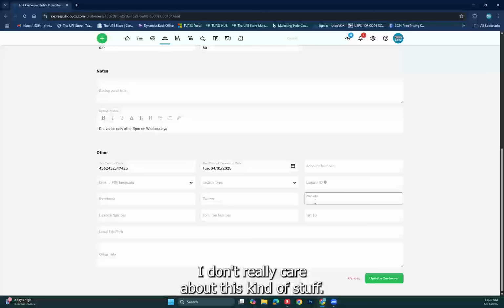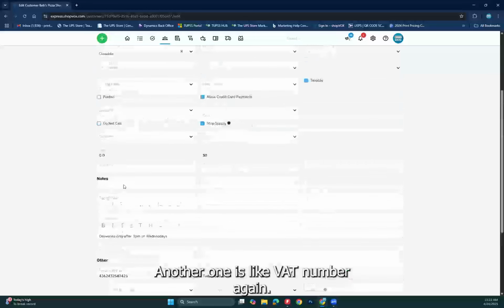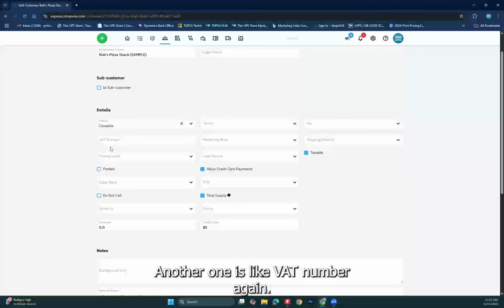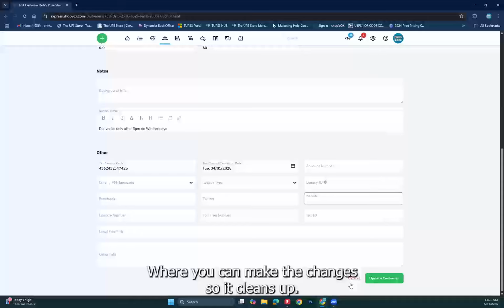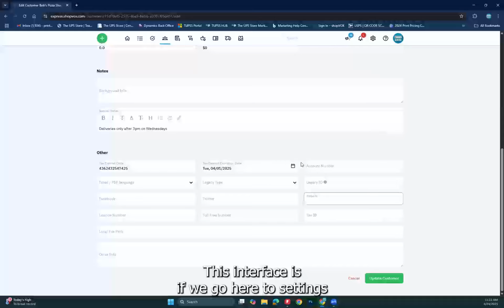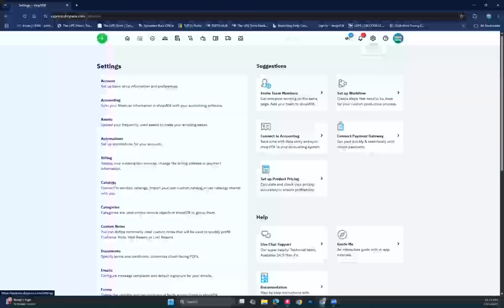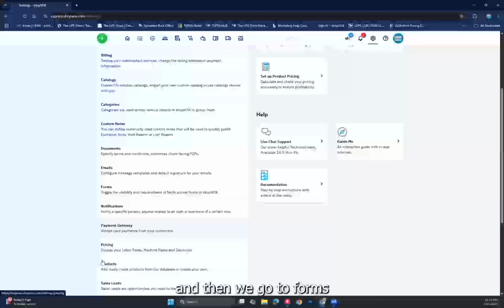but I don't really care about this kind of stuff. Another one is like VAT number. Again, that's not us here in the US, so we can remove that. Marketing area, I don't care about that. Where you can make the changes so it cleans up this interface is if we go here to settings and then we go to forms right here.